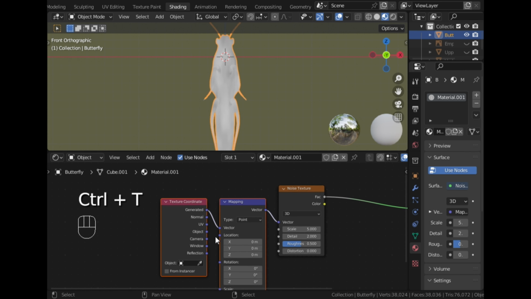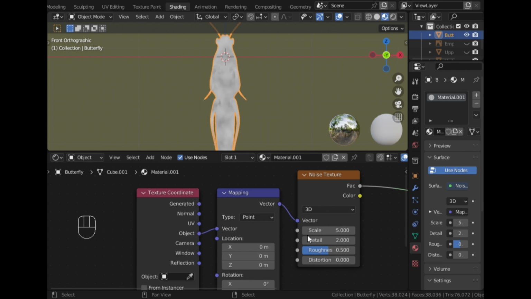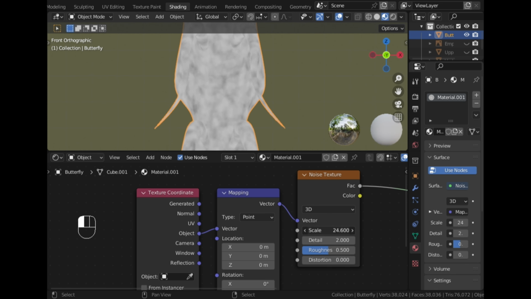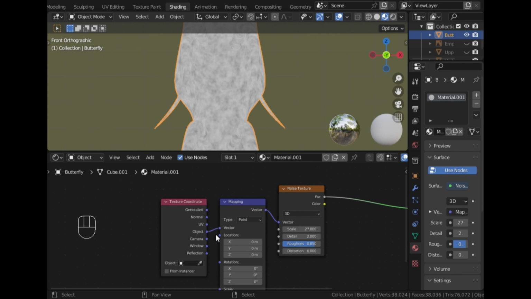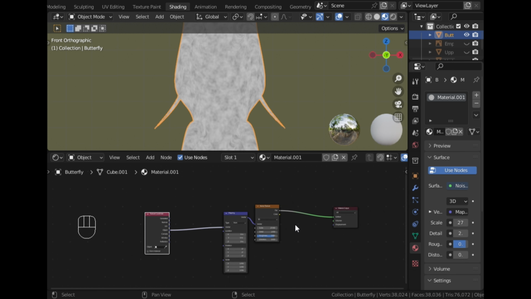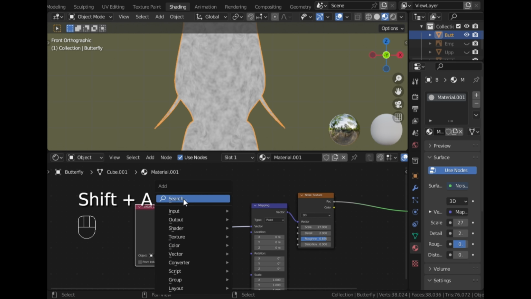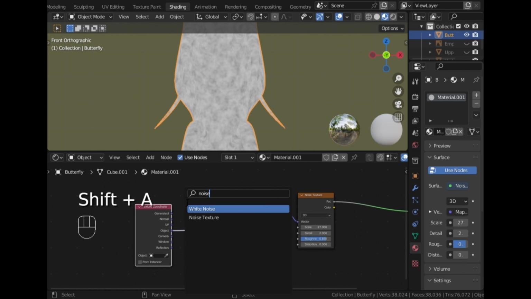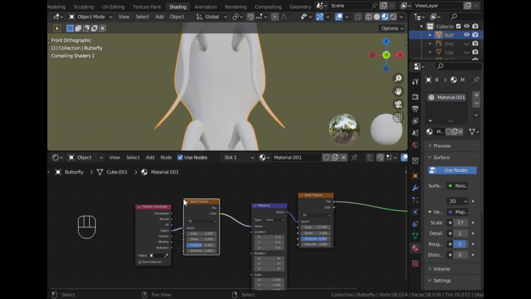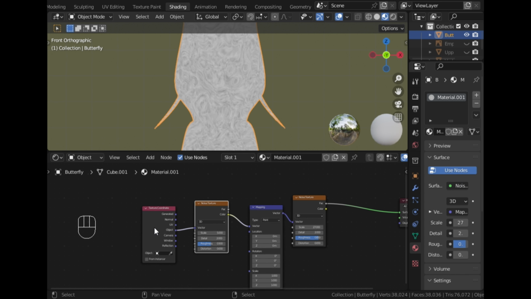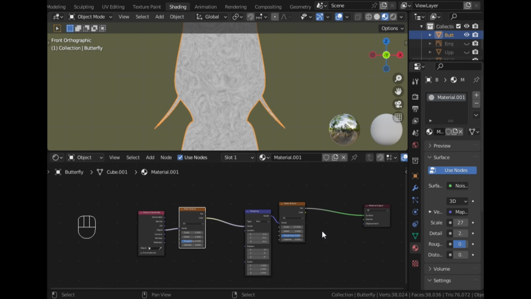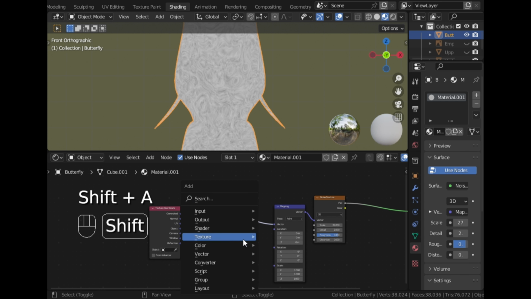Now press Ctrl T if you have the Node Wrangler add-on enabled, and these two nodes will appear directly, and then you can increase the scale and play around with the roughness and the details. Now we can add one more node, the noise texture again, and we need to place it between the texture coordinate and mapping node.